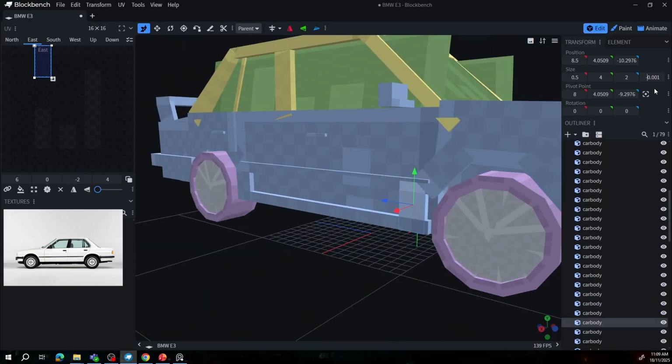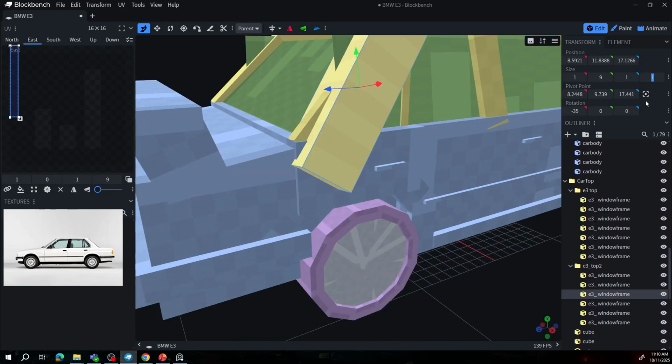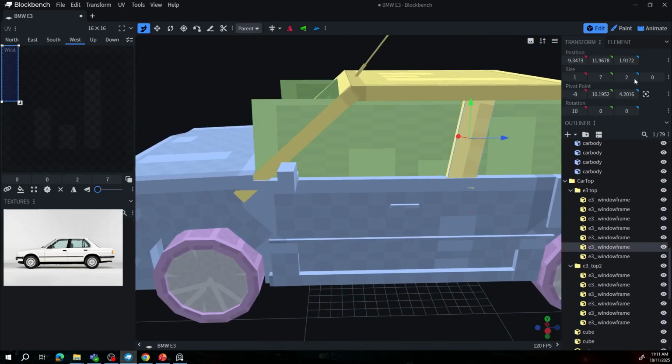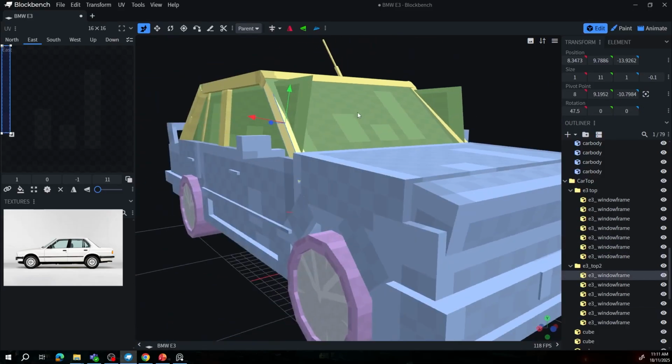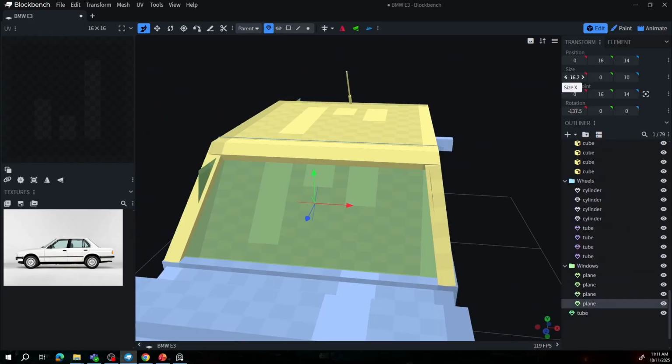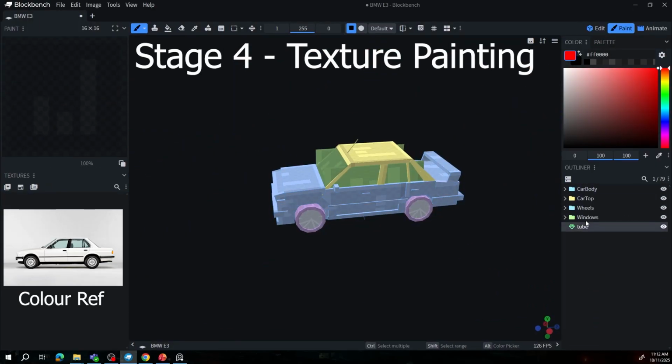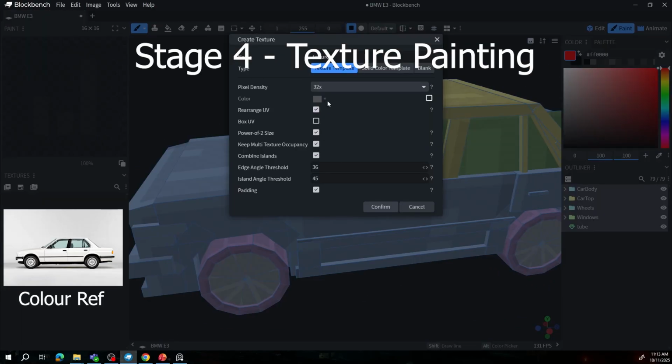For this model, seeing it's on the bigger side, I decided to go with 32-bit textures. The automatic UV made a map size of 512 by 512. I think I could have fit it on a 256 by 256, but for the sake of time I'll use the automatic UV.